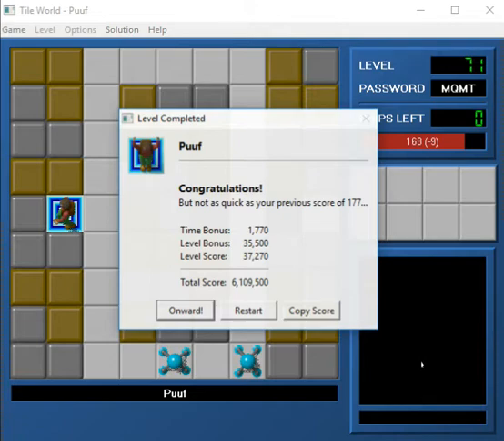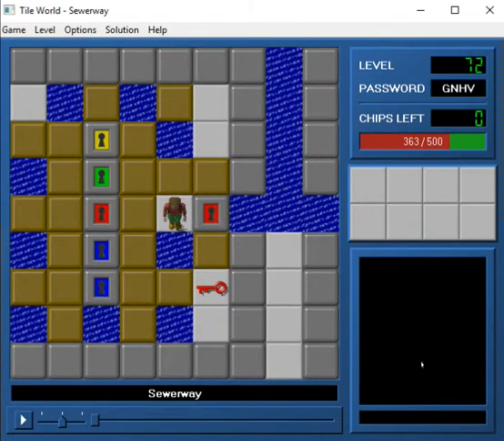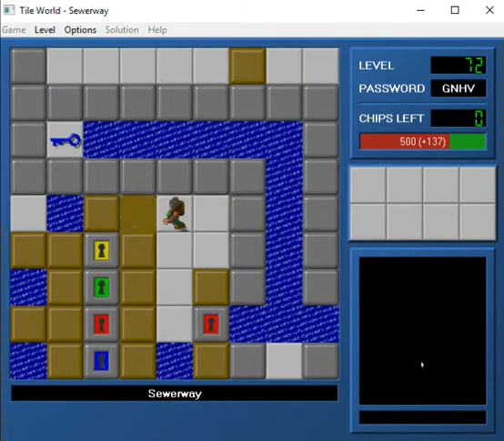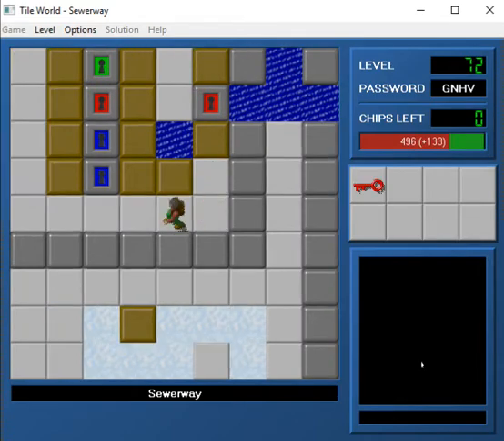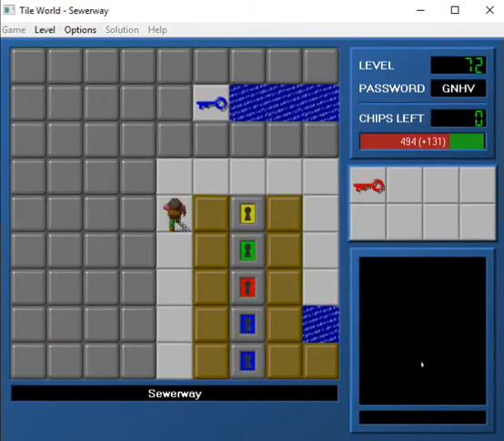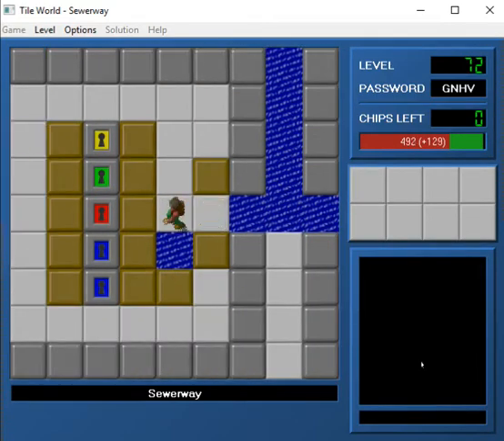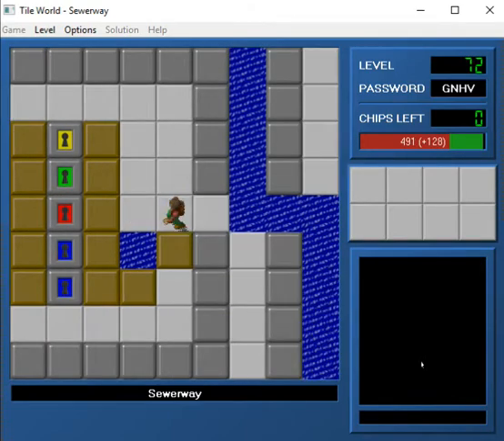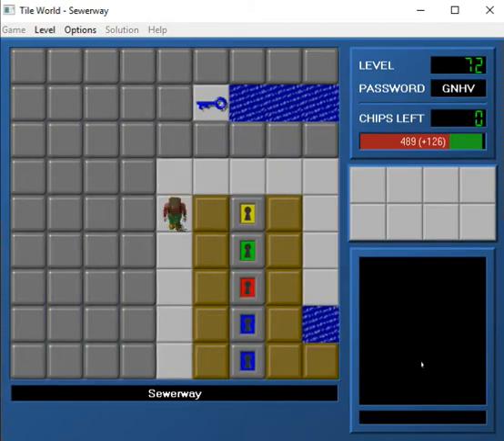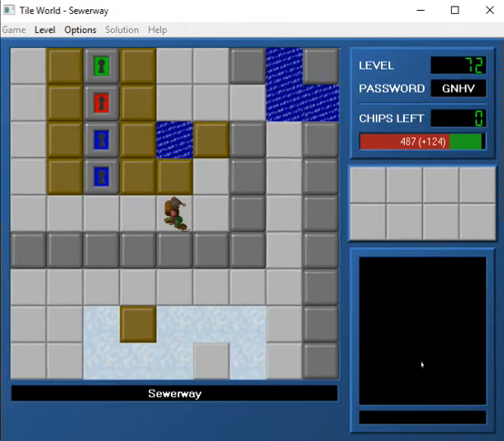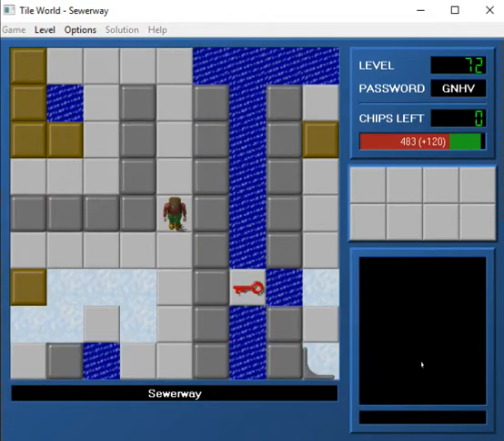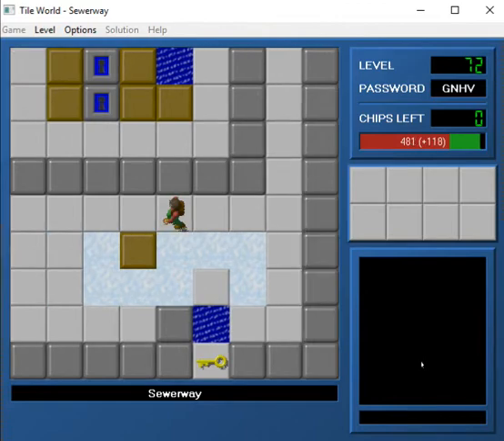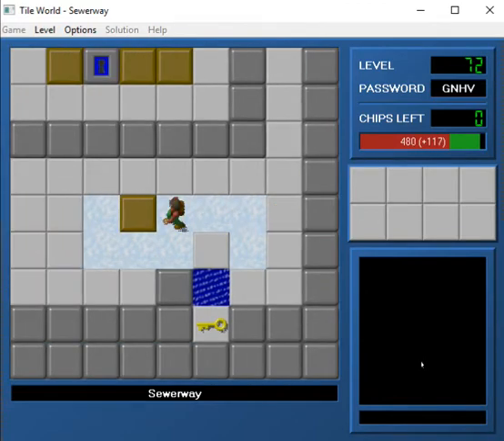Really, really fun. All right, moving on to Sewerway, a level by Archie Pusaka. So this level is a little bit mean. You have to keep in mind here that you're going to get flippers at some point. And as such, you do not want to push that block below the water tile. So we're going to refrain from doing that and go this way instead. And this needs to go over here.